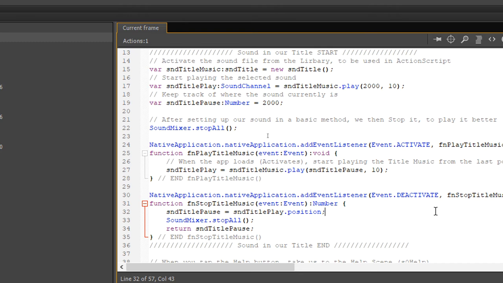Based on the position, play it again. So we've got it. We're going to need two things. We're going to need position, and we're going to need to play the title. So here's a quick tip.